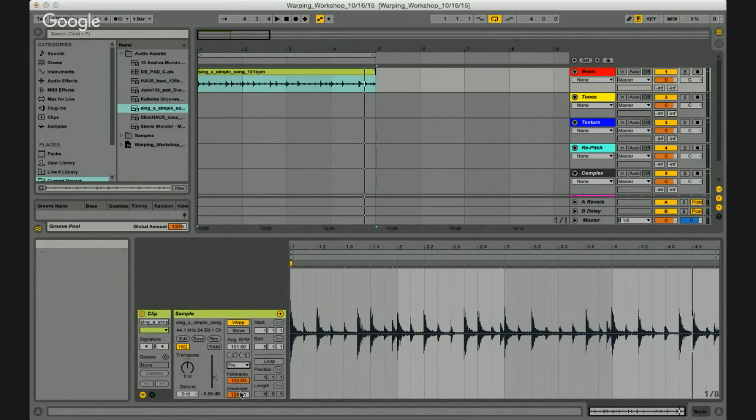And then there's Complex Pro, and this is also really good for full tracks, but it's the best for vocals. The reason being is because we can choose how many formant frequencies remain in the voice, and I'll talk about formants here in a second.